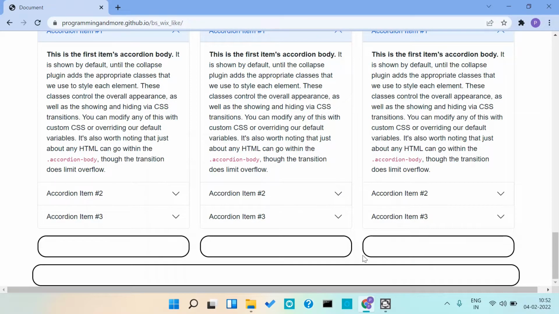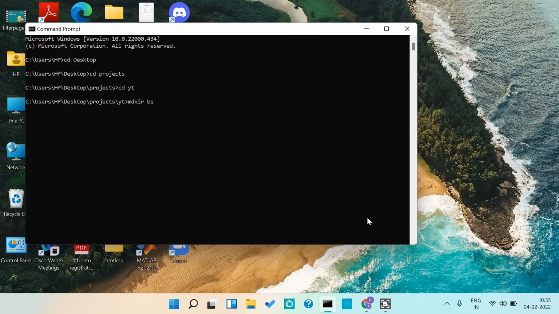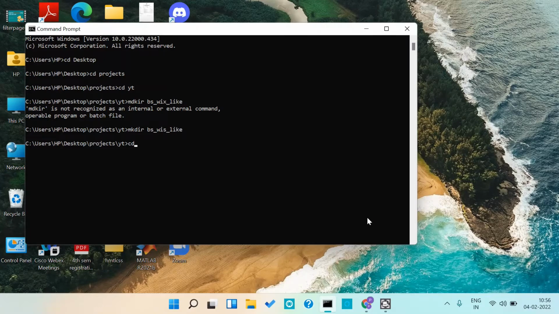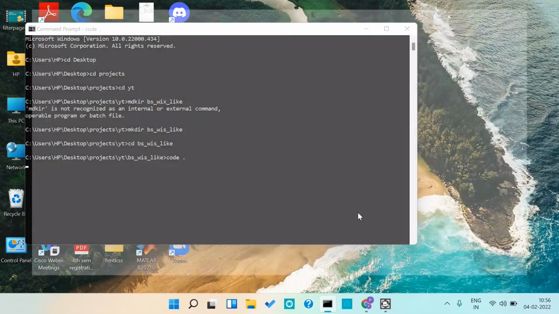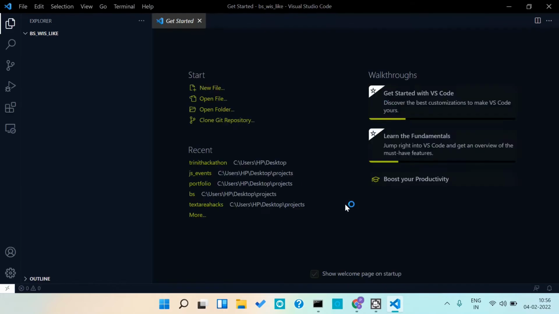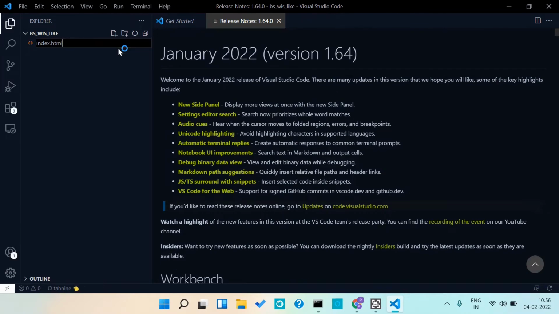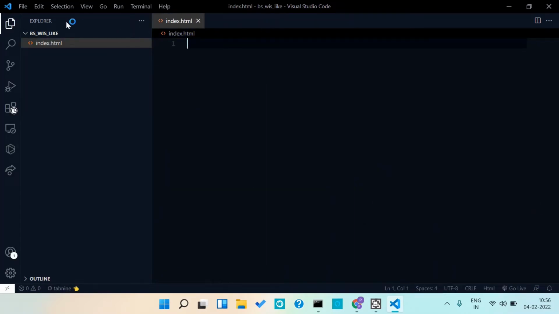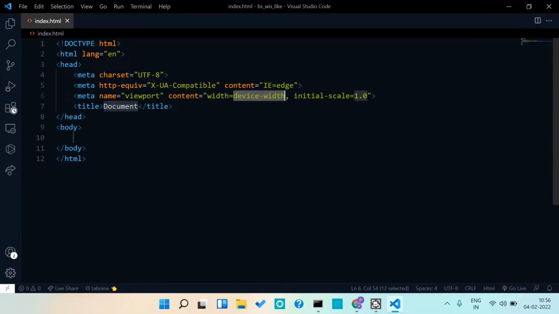So without any delay, let us get started. Okay. And let me open VS Code here. Now inside VS Code, let us create one index.html file. Now let me create the boilerplate HTML required by using Emmet abbreviation.